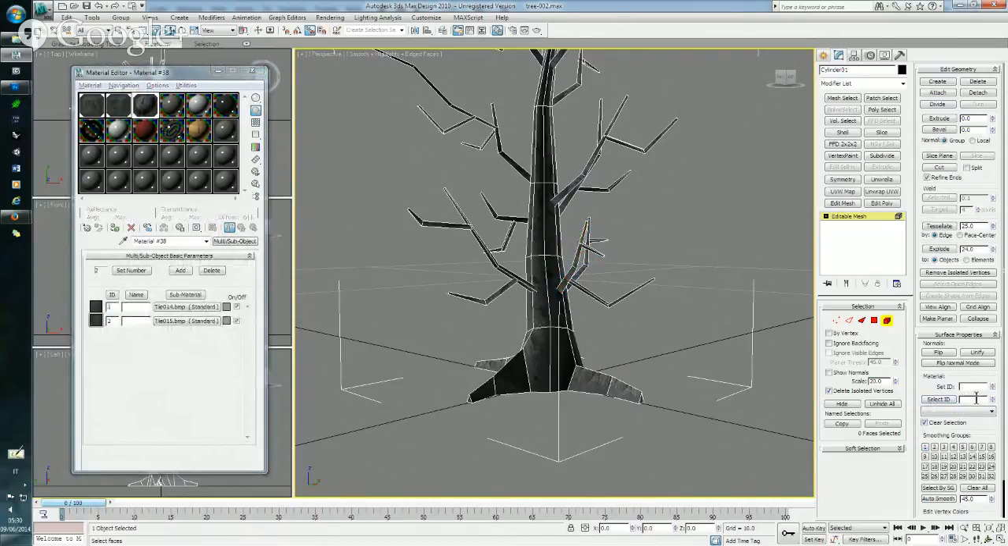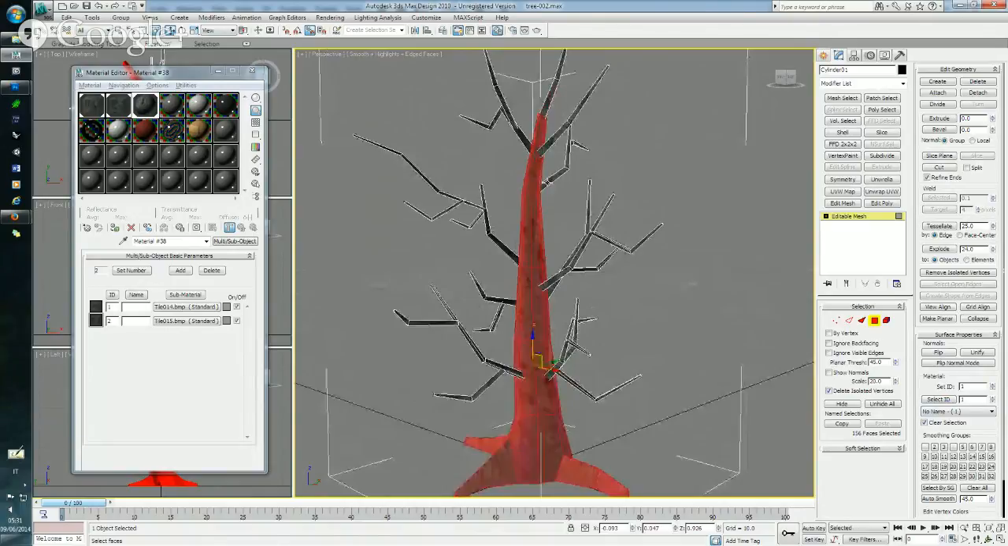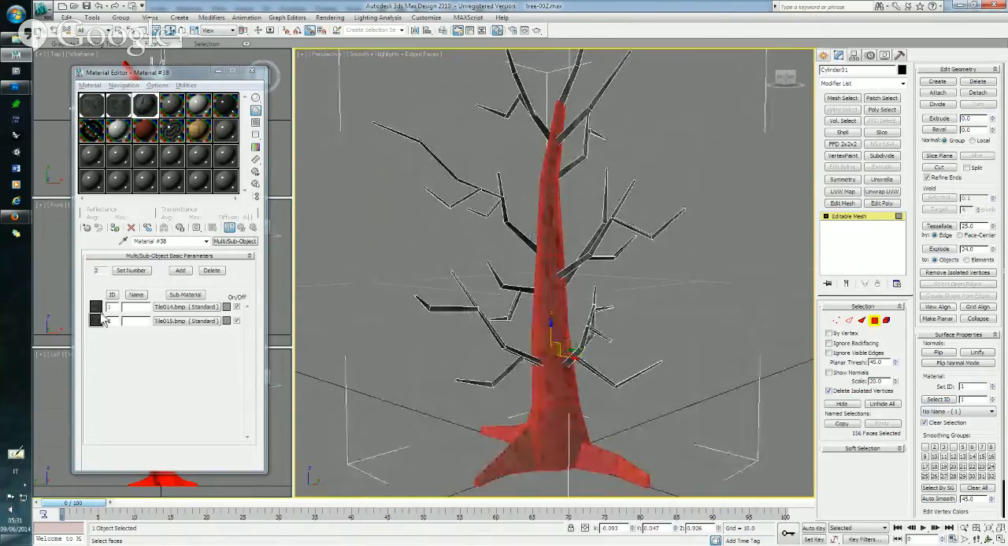If I want to select all the polygons that use the material with ID 2, I write 2 here and I choose select ID. If I want to select all the polygons that use the first material, I select one of those polygons and I choose select ID. So it selected all the polygons. They use the first material.